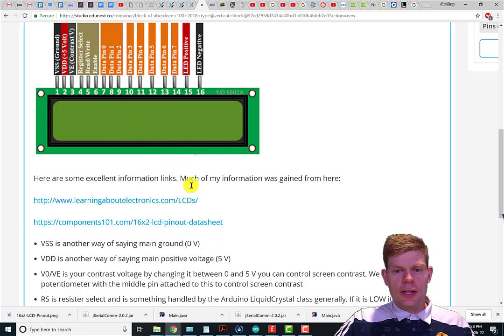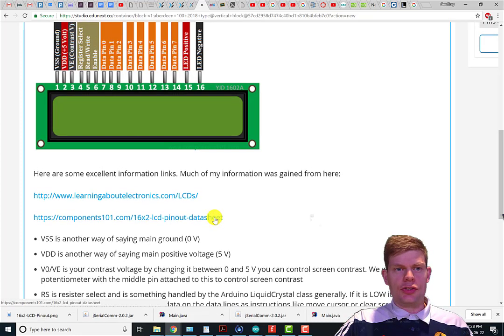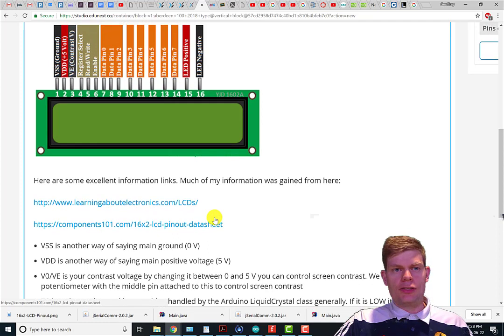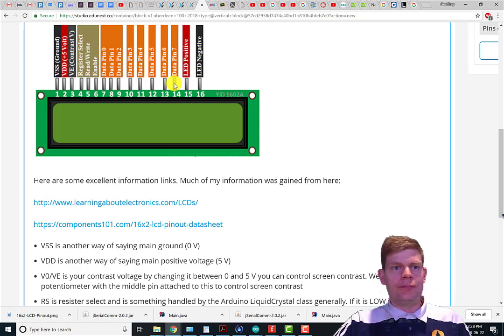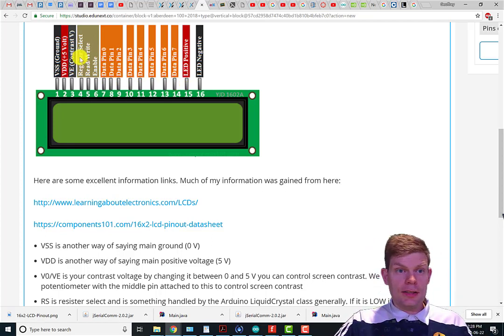After that one, we've got our register select. Register select is something that's going to be handled by the liquid crystal class for us. But if it's low, it's in instruction mode. And so it'll interpret these data pins as telling it what to do: move the cursor, clear the screen, do stuff. If it's high, so if this thing is set to 5 volts, it'll interpret this as a new character to draw on the screen.